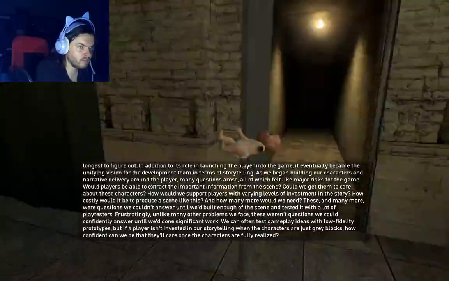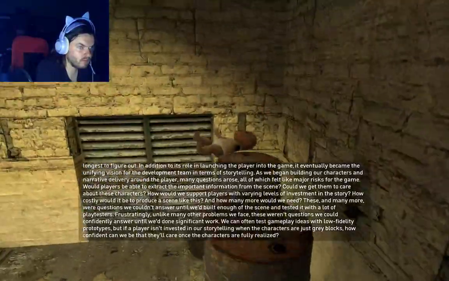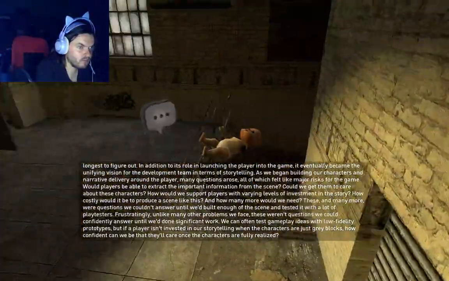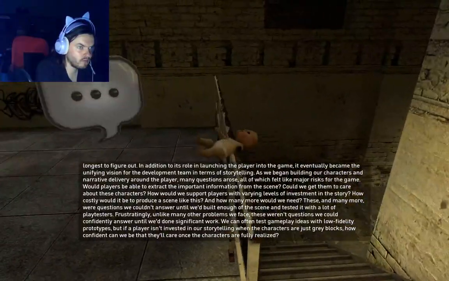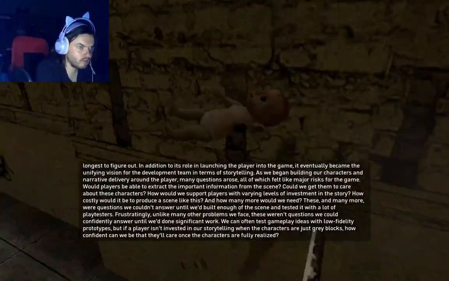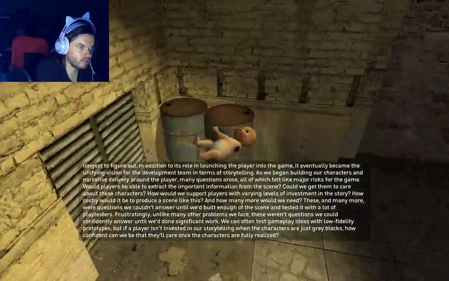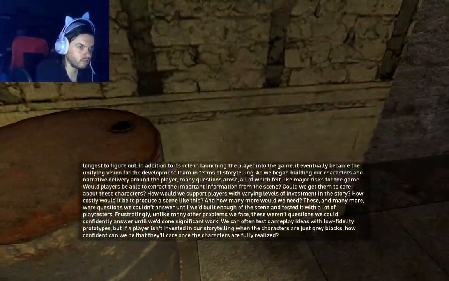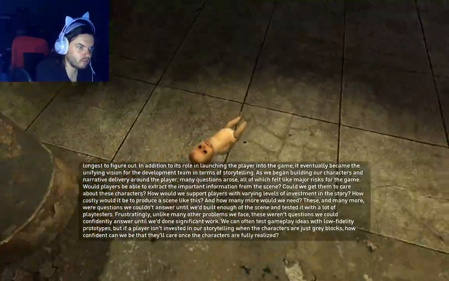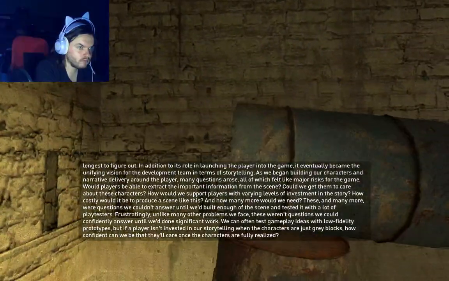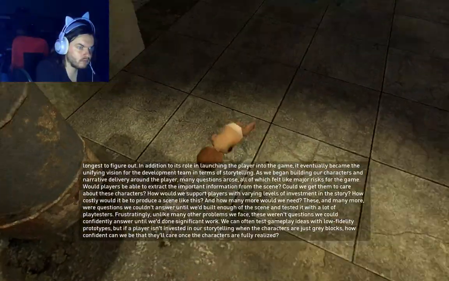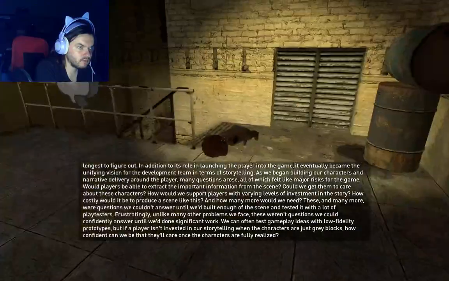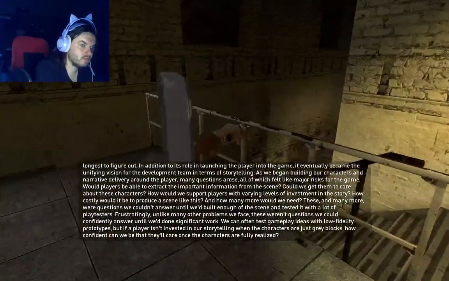a lot of playtesters. Frustratingly, unlike many other problems we face, these weren't questions we could confidently answer until we had done significant work. We can often test gameplay ideas with low-fidelity prototypes, but if a player isn't invested in our storytelling when the characters are just gray blocks, how confident can we be that they'll care once the characters are fully realized?